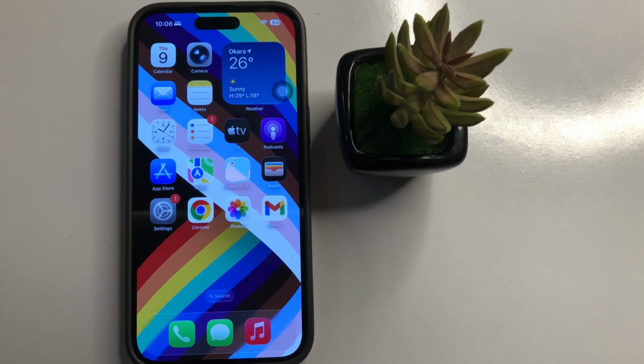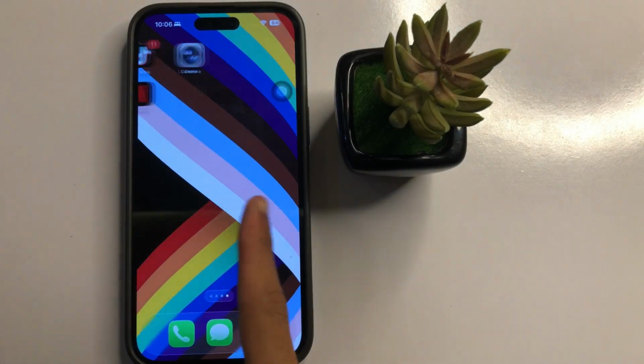How to use flashlight in iOS 26. So let's start the video. First of all, go to app library.